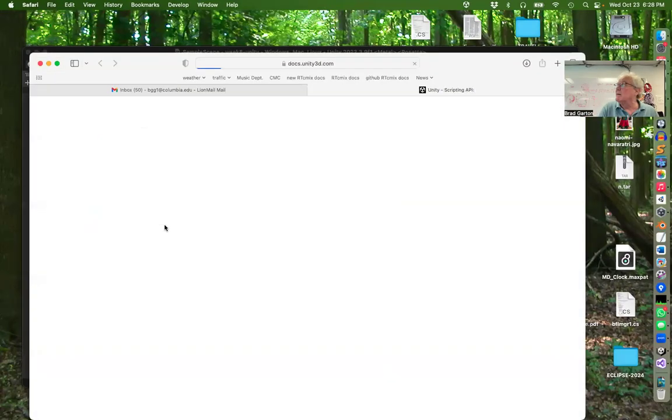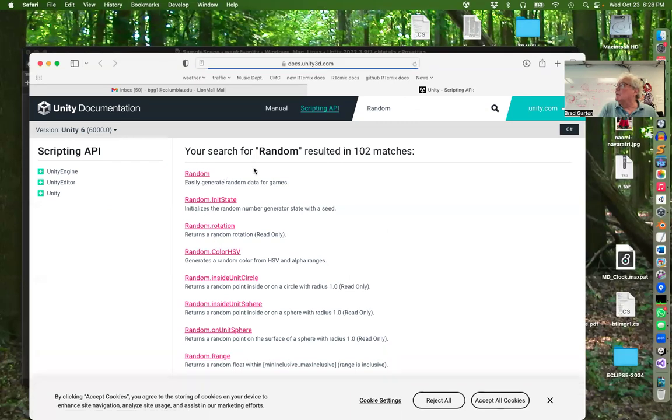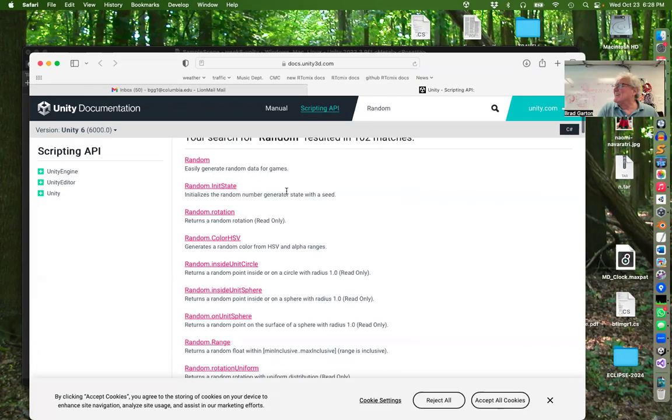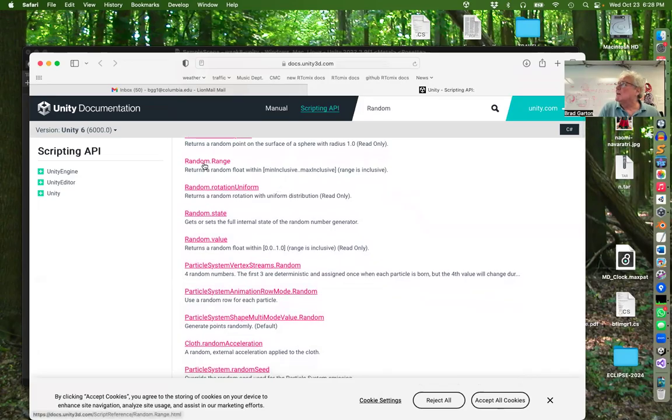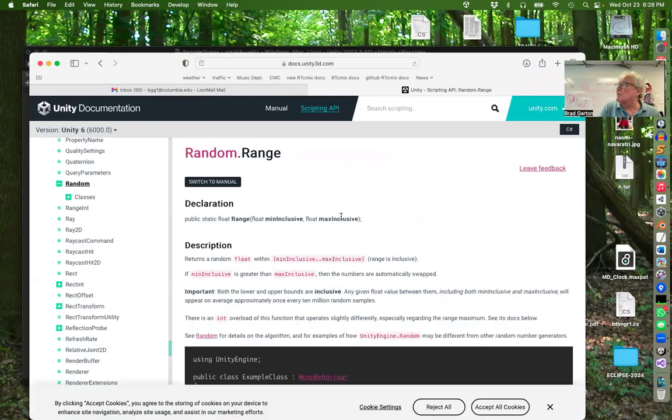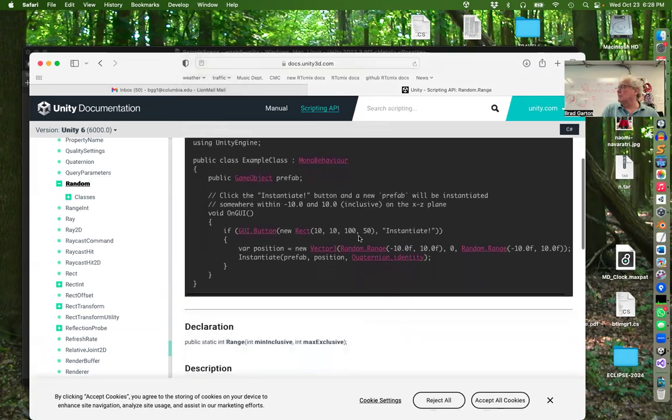Now if I type command single quote, it resulted in 102 matches. And look, here's Random: easily generate random data for games. But I want to give it a specific range of values. Look, here's one that says Random.Range, returns a random float within min inclusive and max inclusive. I could click on this and go to the page, and there are examples of how to use it. Random.Range between -10 and +10. That sounds like a couple of good numbers to me.